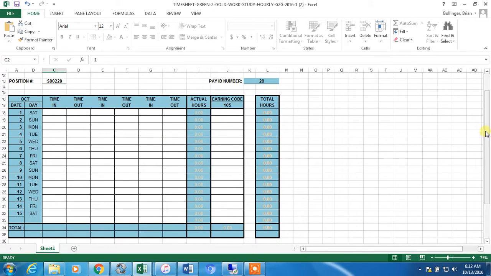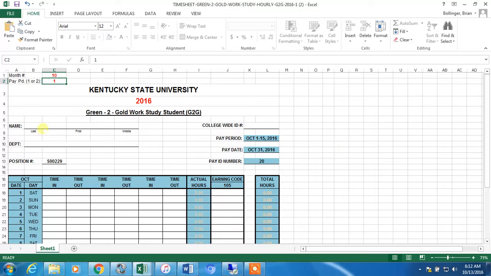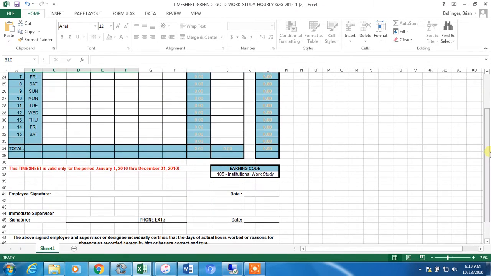But before you do, you got to make sure that you put in everything that's required up above. Last name, first name, middle name, your student ID, the department's housing, your pay date's the 31st. Your position number is what I traditionally put in, is already populated for Green to Gold, so that's going to be recorded, and your ID number is already recorded.